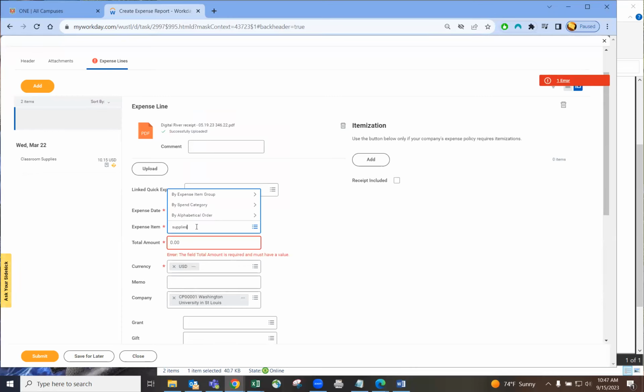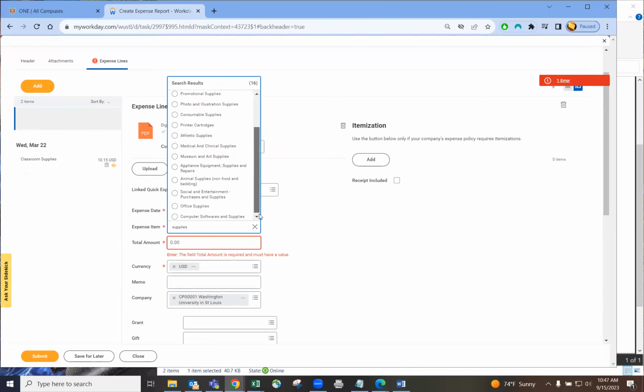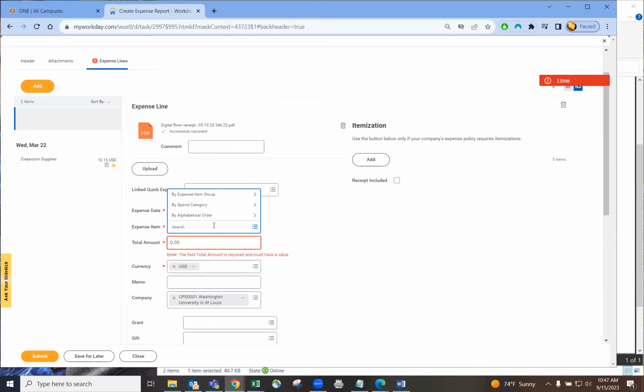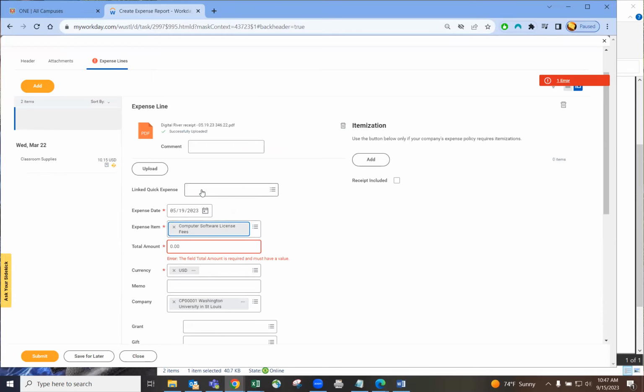I'll give you that option to show you what it was again. So something like a font or a piece of software that doesn't have a license attached to it, where you basically just purchased it and now you can use it, that's going to be computer softwares and supplies. In this case, because it's a license, if we just type in license, it brings up computer software license fees as well as a couple of other options. But this is the one we would choose for this.